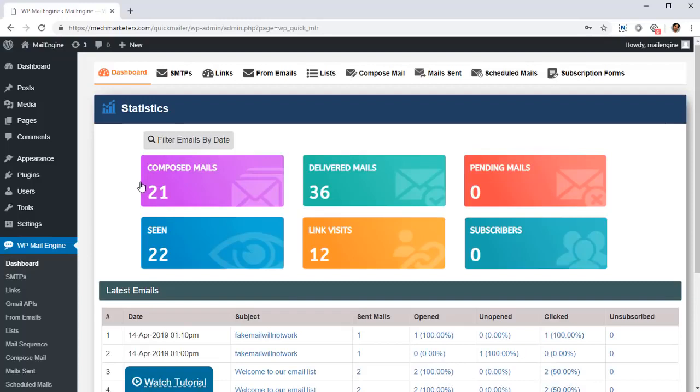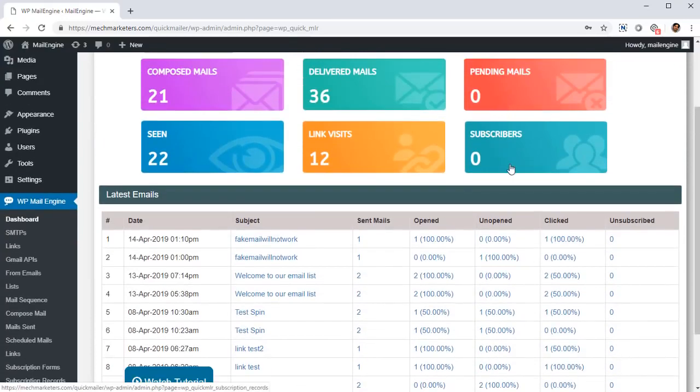When you run MailEngine, you'll be taken straight to the dashboard, and you can see a lot of important information over here. Things like the statistics: how many mails you composed, how many mails were delivered, and the number of pending emails that have been scheduled for the future. Yes, WP MailEngine has scheduling. You will see how many people actually saw your mail, and how many people actually clicked on your mail and went to your landing page.